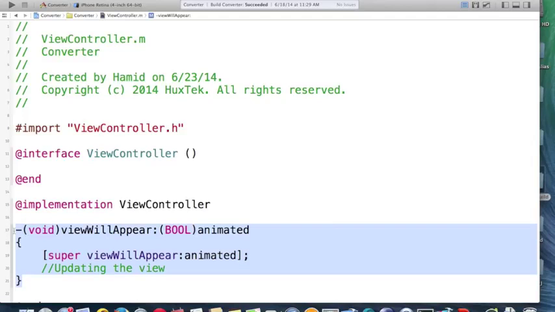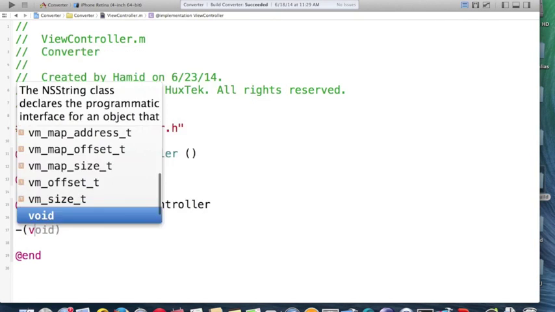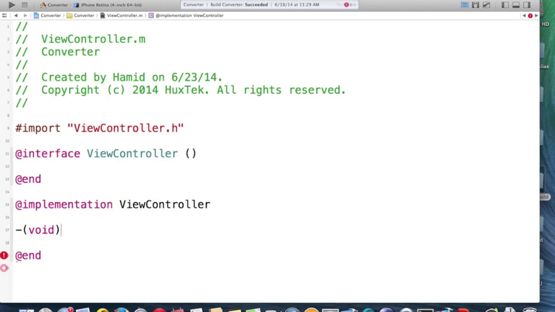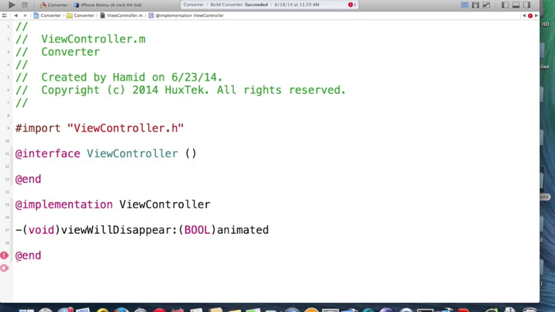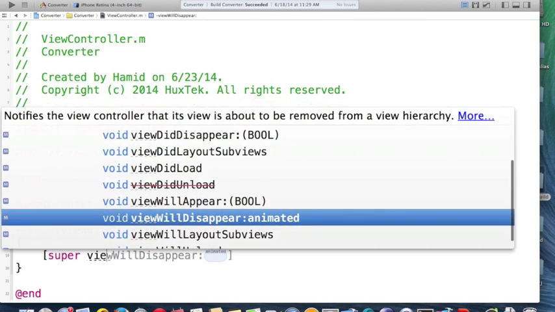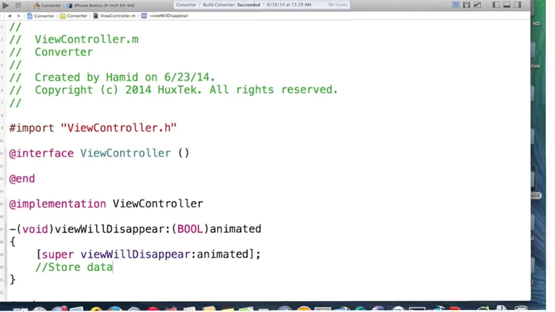You have the same thing for view will disappear, which is called once the view wants to go out of the screen, and it returns nothing. I'm just writing view will disappear. This time we say super view will disappear animated, and here we store data or save whatever the user typed and whatever is related to storage.